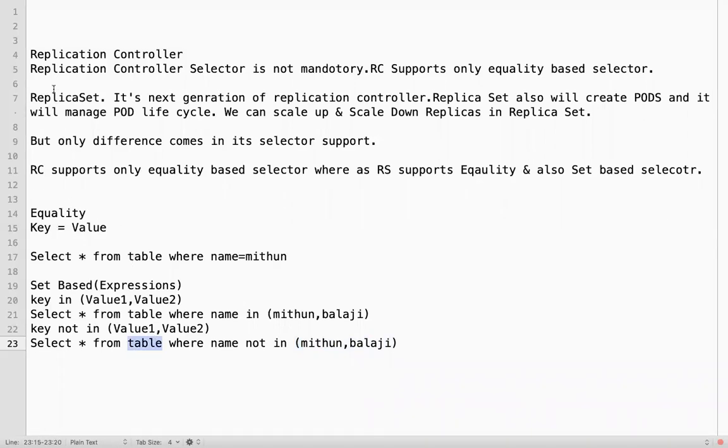So replication controller supports only equality based selector, whereas replica set supports both equality as well as set based selector. That is the only difference. Except this, everything remains the same.